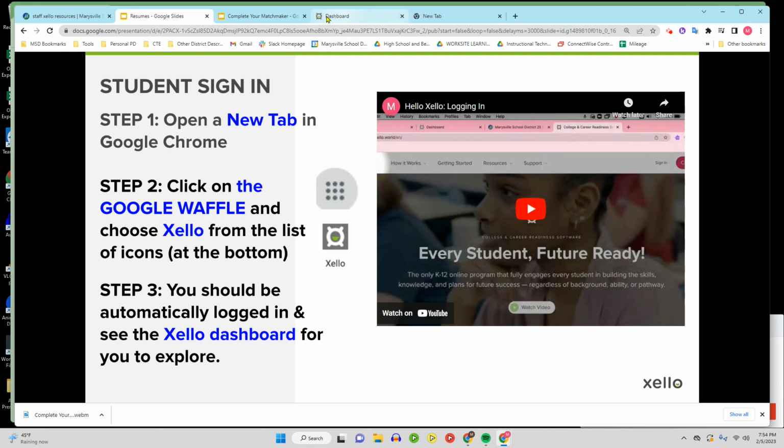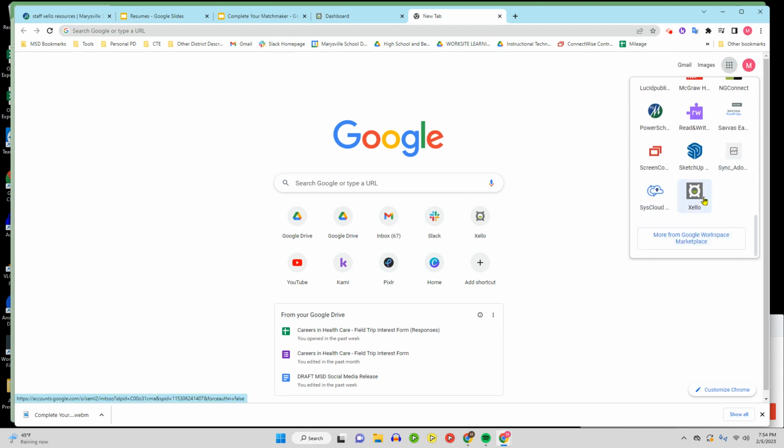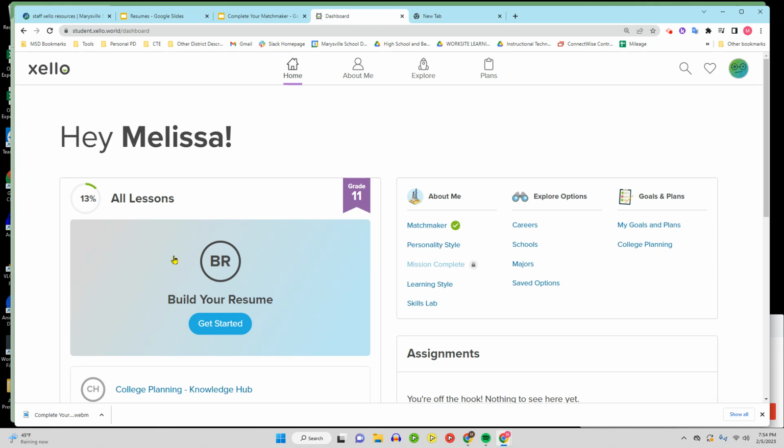As always, when you're trying to get to Zello, you're going to use the 9 dots on your Google waffle from any new tab. So that's right here. And then if you scroll down, you're going to see Zello at the bottom. So let's take a look at Resume Builder.